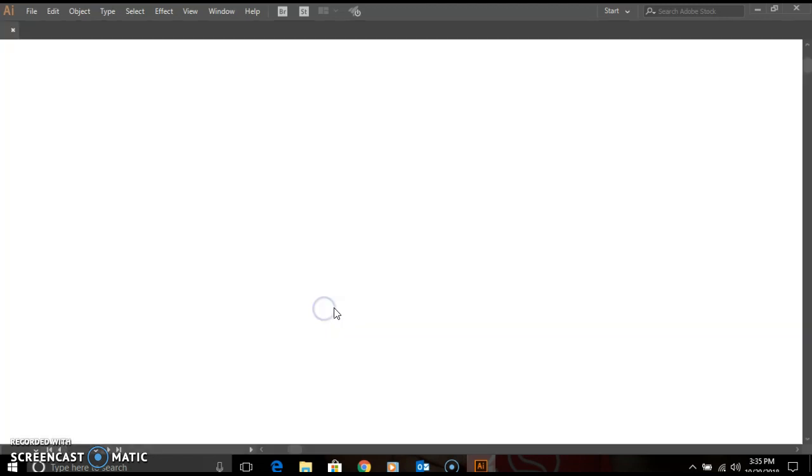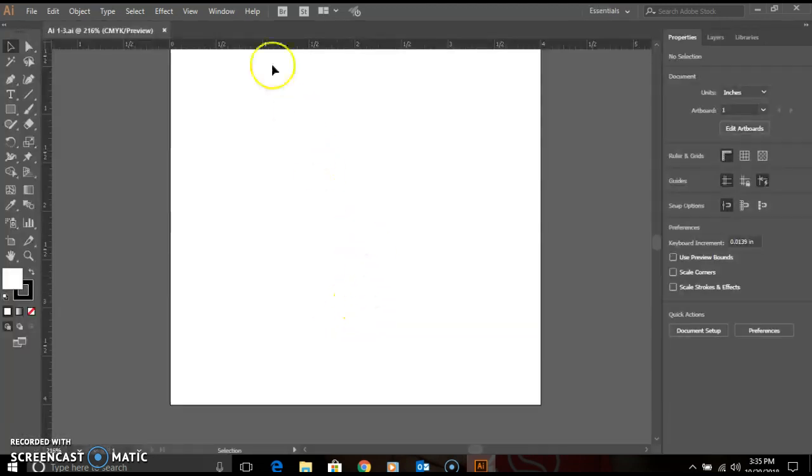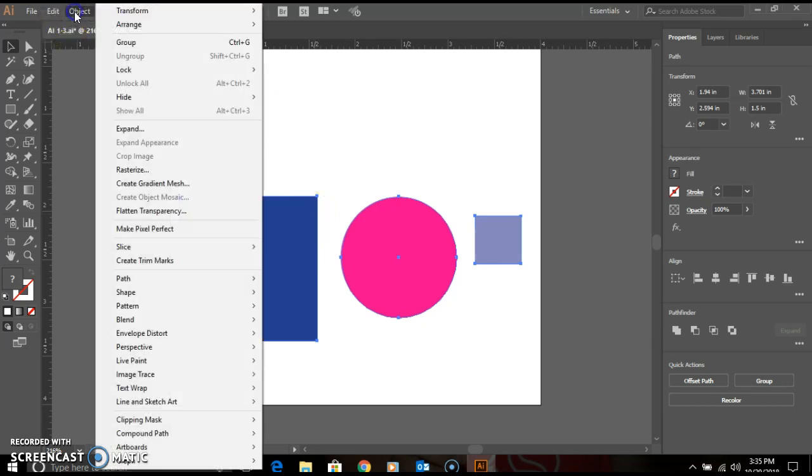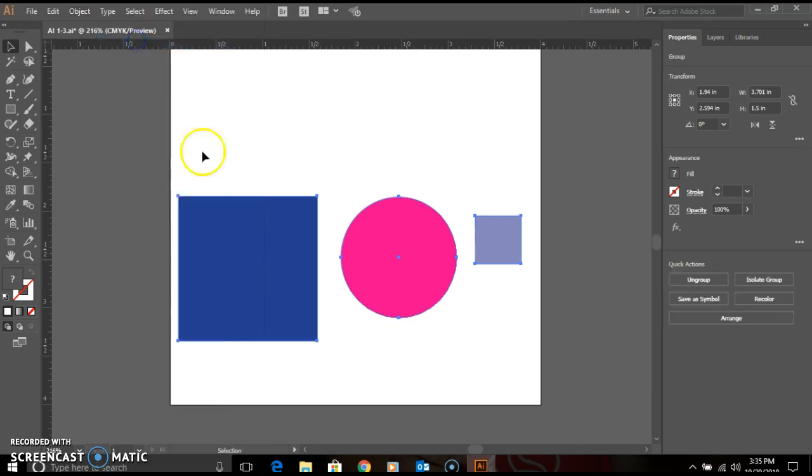AI1-3. And we're going to go to Object on the menu bar and then Show All. That's going to show us everything that we need. It was originally saved with hidden objects. Now they appear. I'm going to go back to Object and Group. Object and Group.